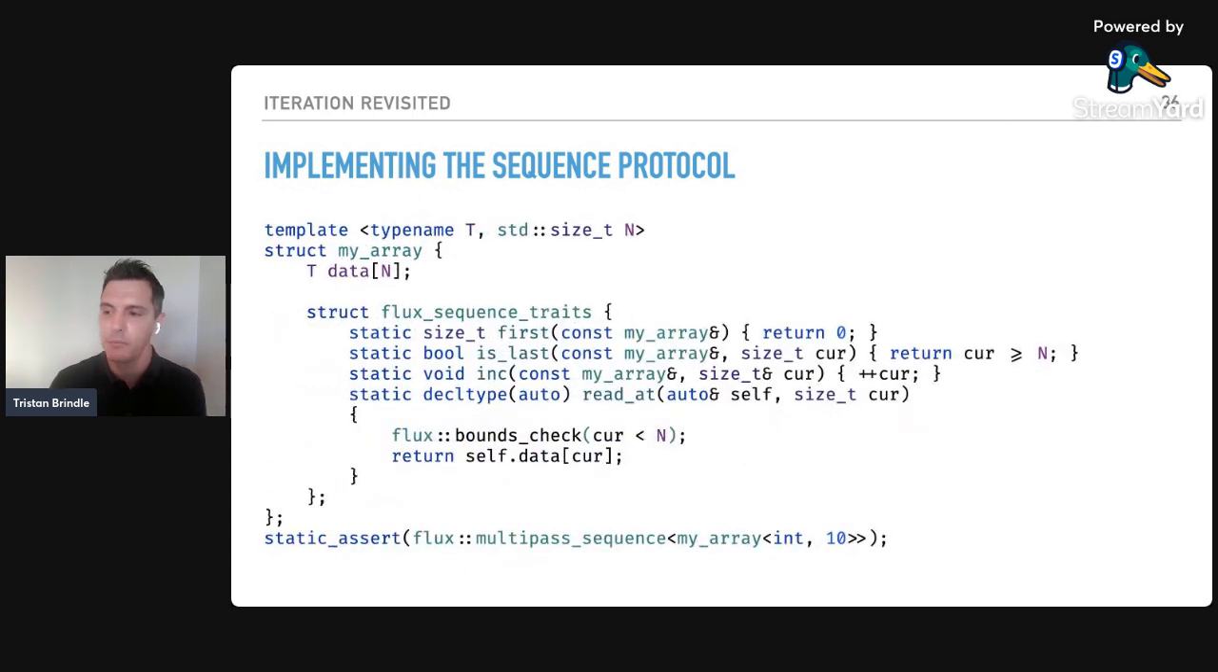As a shortcut, if you own the type, if you are the author of the type MyArray, you can actually embed the flux::sequence_traits struct inside your type, so you don't have to do this external specialization. This is a nice time saver as well. It makes your source code look a bit tidier.